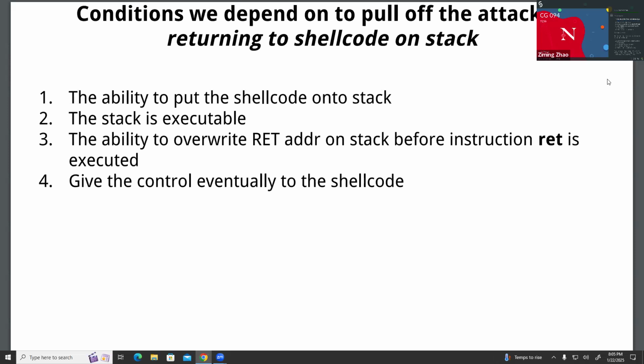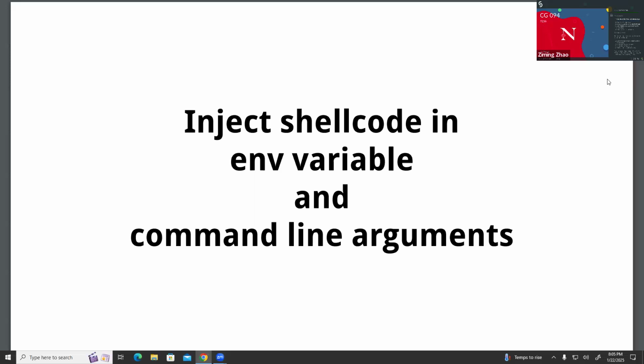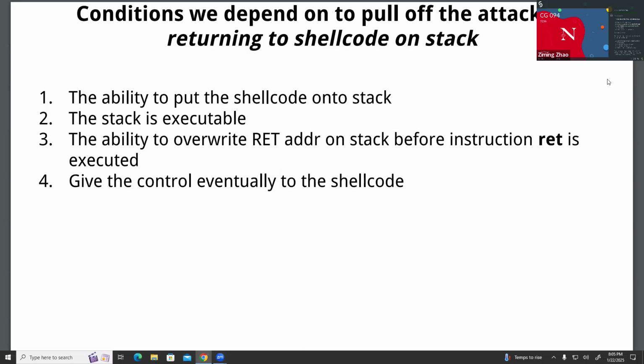At least one return address on the stack. And that return address eventually will be used by a return instruction, right? And then eventually we need to give the control to the shellcode. So there are many ways. Later we will see we take out those conditions one by one, and we can see different defense techniques.